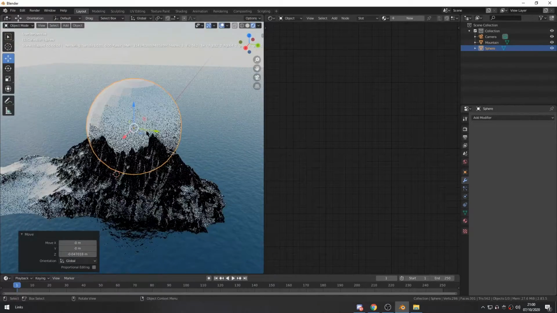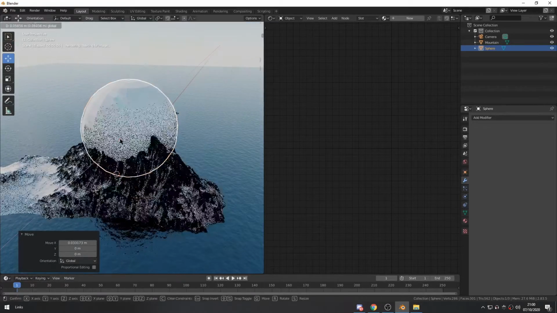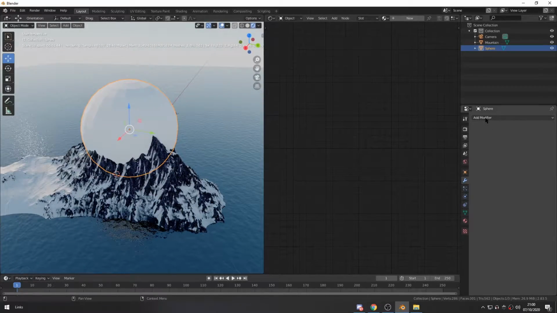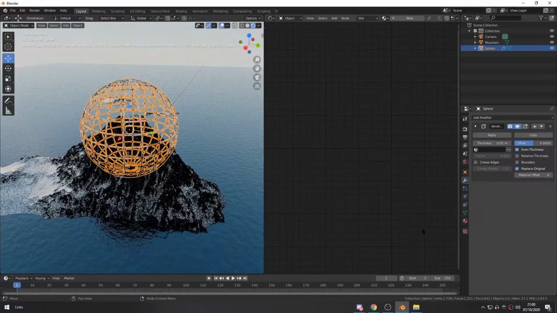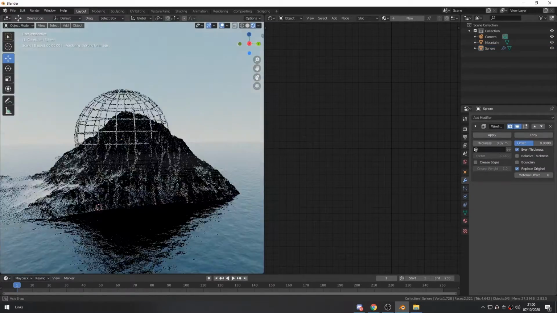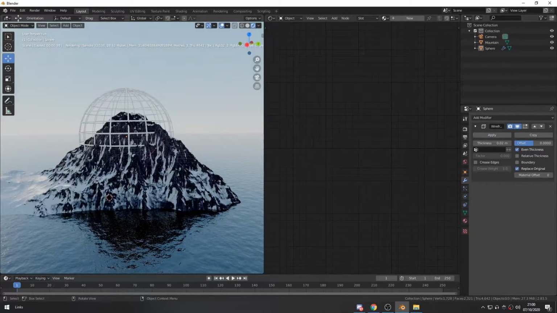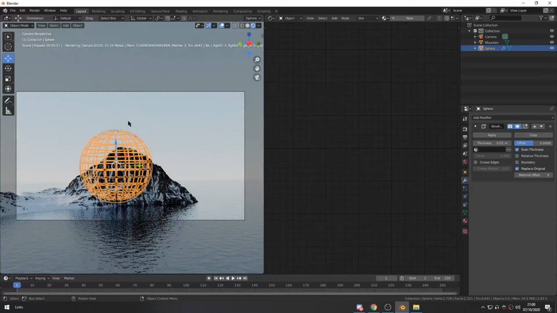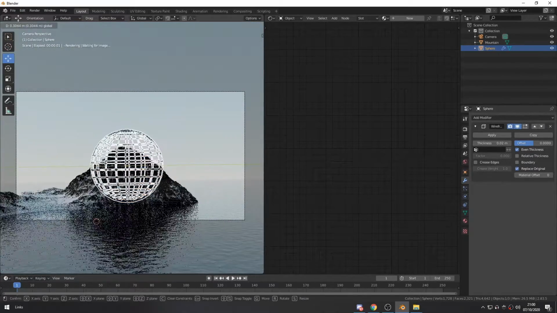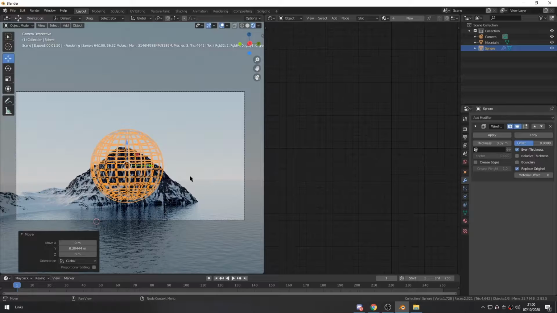Let's adjust it, put it where we want to have it, and then go to our modifiers and add a wireframe. Yeah, that looks good. That's perfect. So 20 on the segments and 15 on the rings, and you will get almost the same result as in the render, in my render.